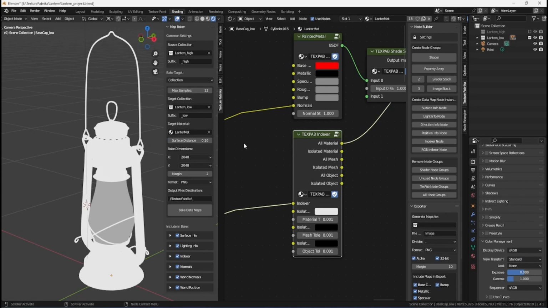Now to check if we are getting the area that we want, let's press Ctrl Shift again on our keyboard and left click on this indexer node one more time. Now we can see that we are getting the area that we want, but we can fix this a little bit more by increasing the tolerance value.